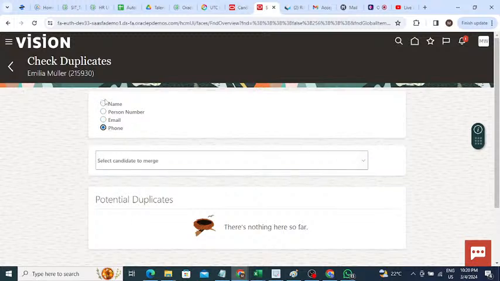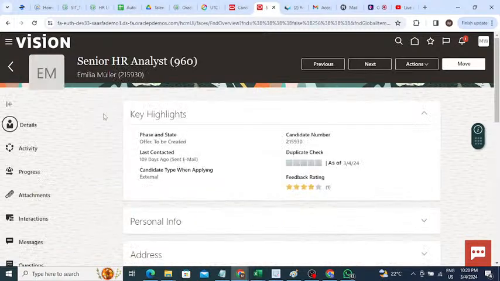No potential duplicate is found. Okay, once you move back to duplicate check, it is showing gray color.